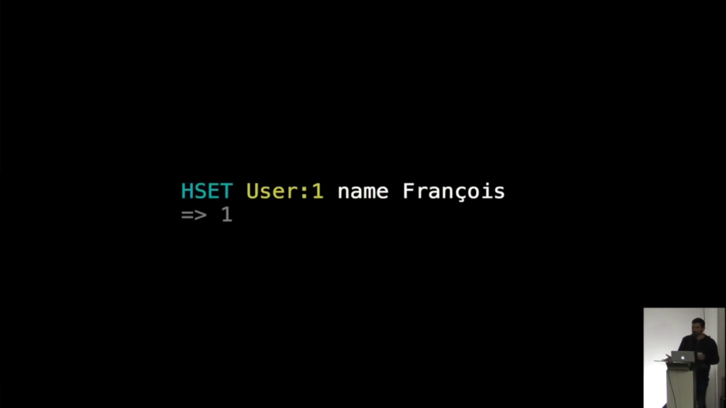This is a very simple example of using Redis to set the attributes. For example, the command hset sets a field in a hash. So here I'm calling hash set. User1 is the name of the key, name is the field, and François is the name. And you can already see that we are using some kind of structure in the key. We're using the colon: user colon 1. For Redis, it means nothing, because for Redis it's just a string. But for a human, we already have some idea of what we are trying to say here. We're talking about the user1.